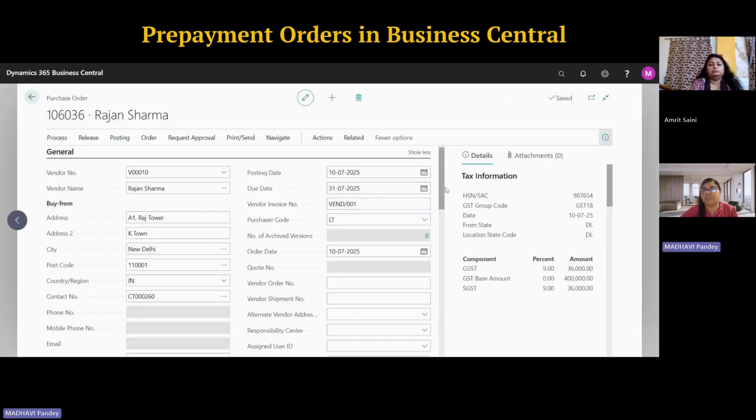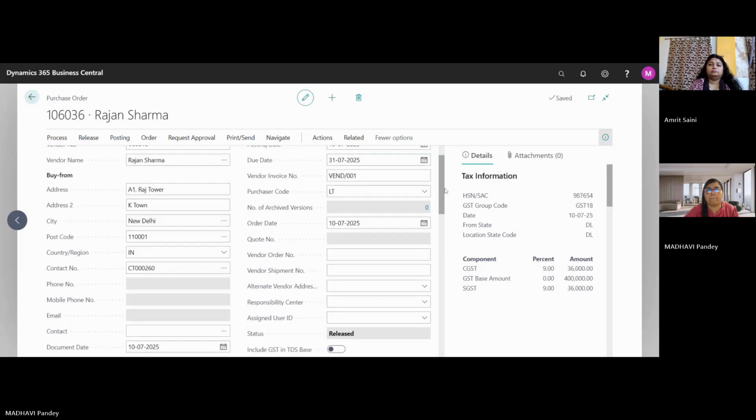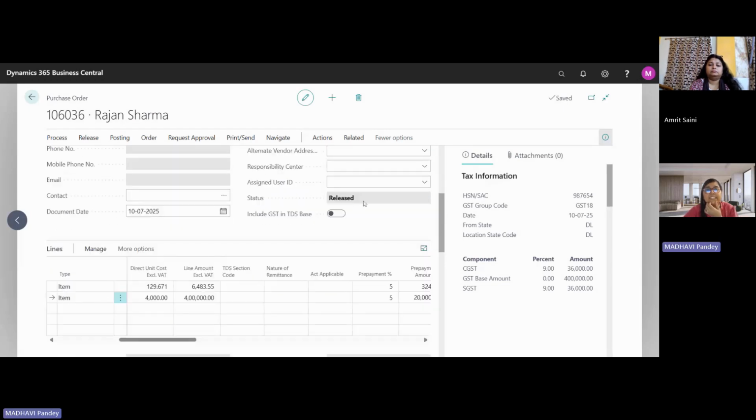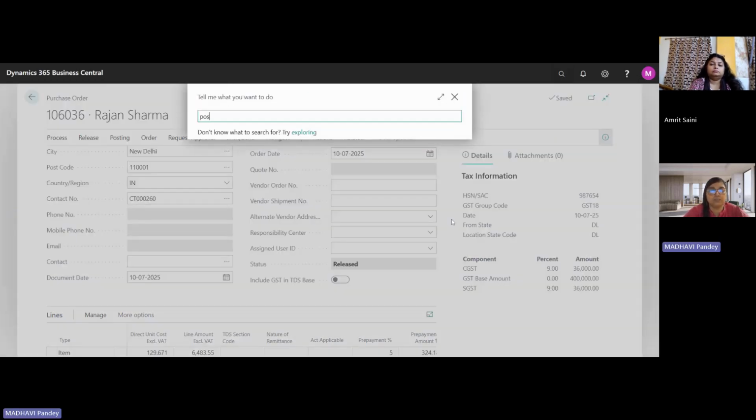This is now. The next part is how this is released. You can check the posted document.